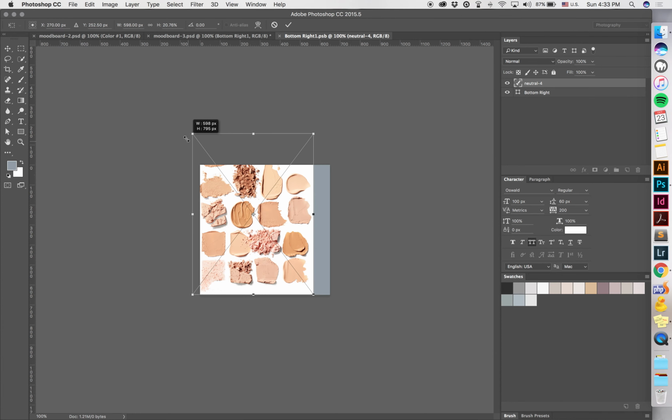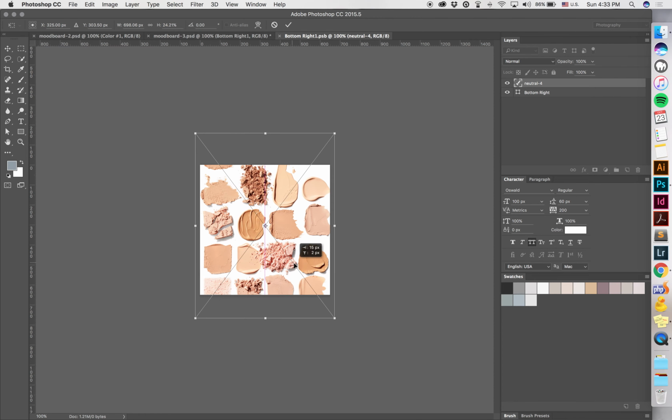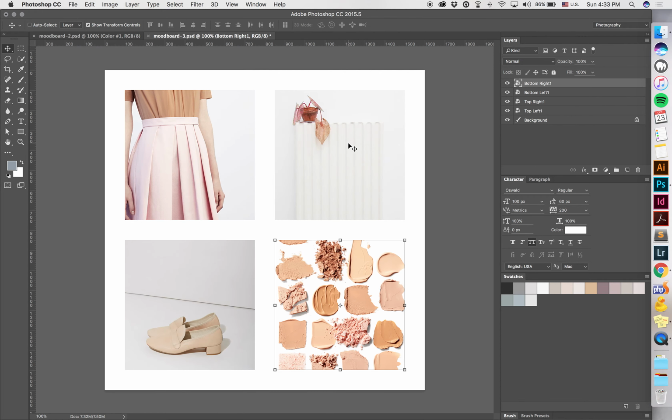Placed them all in here. This is the last one. Placed, check, save, perfect. Now there's my mood board with all my images.